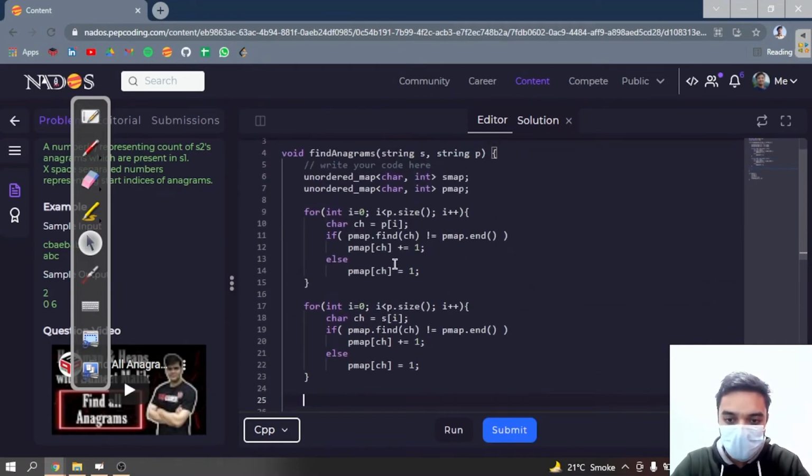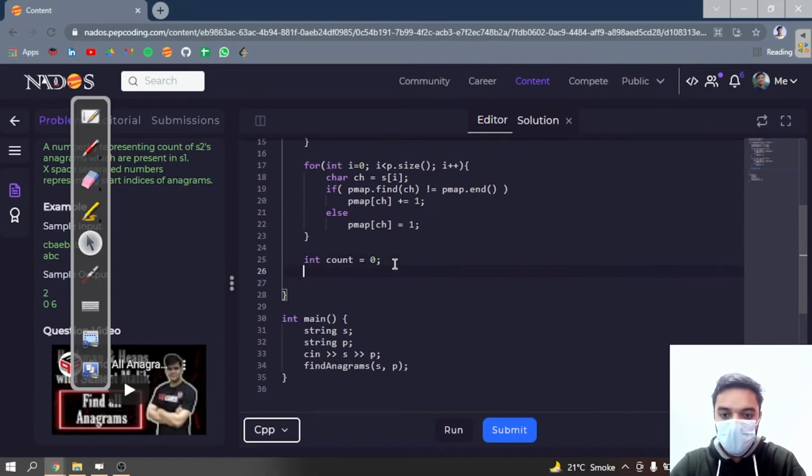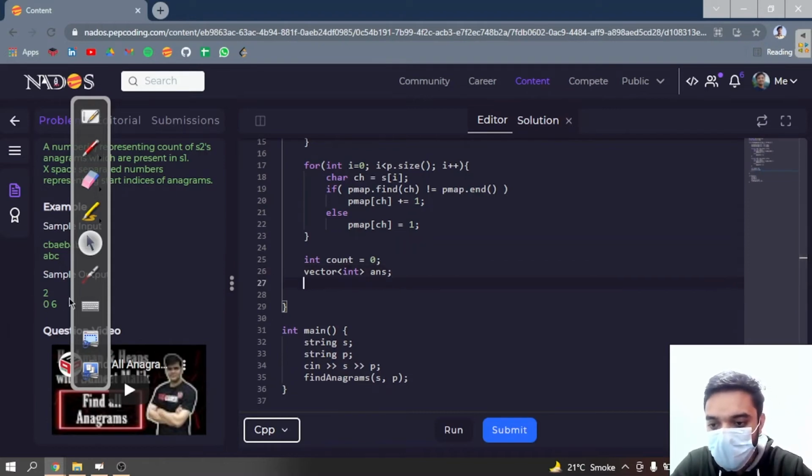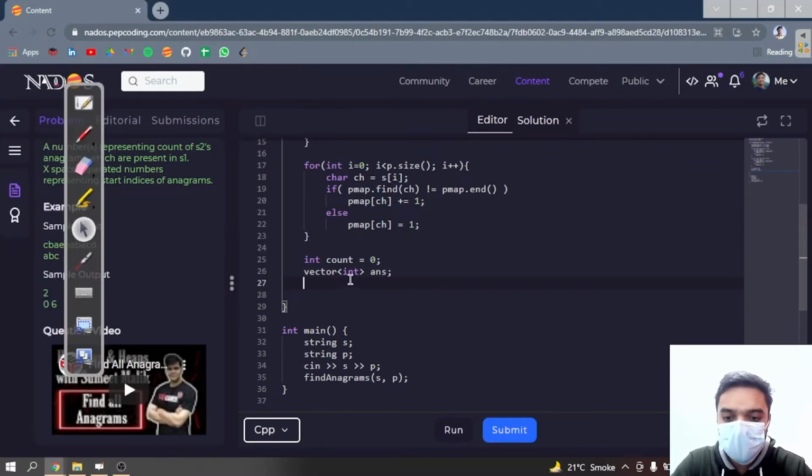So after filling the maps, firstly I'll be initializing a count variable with 0 and one vector, because I want to maintain the count. Why am I doing this? Because I want to print the count also, that is, how many anagrams were there. I am also creating a vector of answer, that means a vector of integer, because at last I also want to print the starting indices of the anagrams of p in string s. And here I am going to initialize my i equals to whatever p dot size or length.